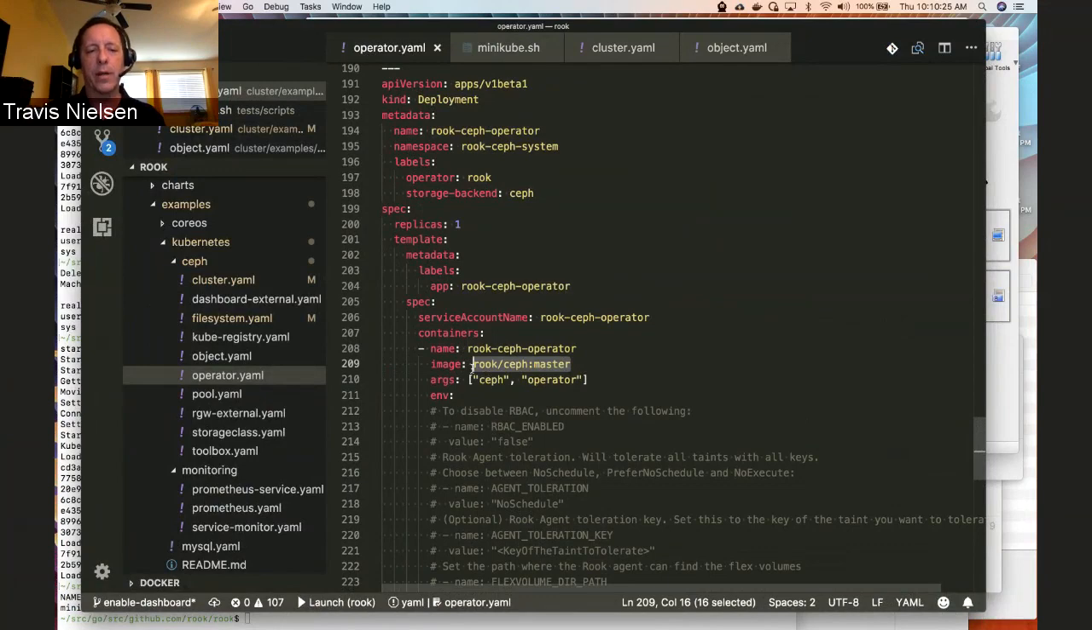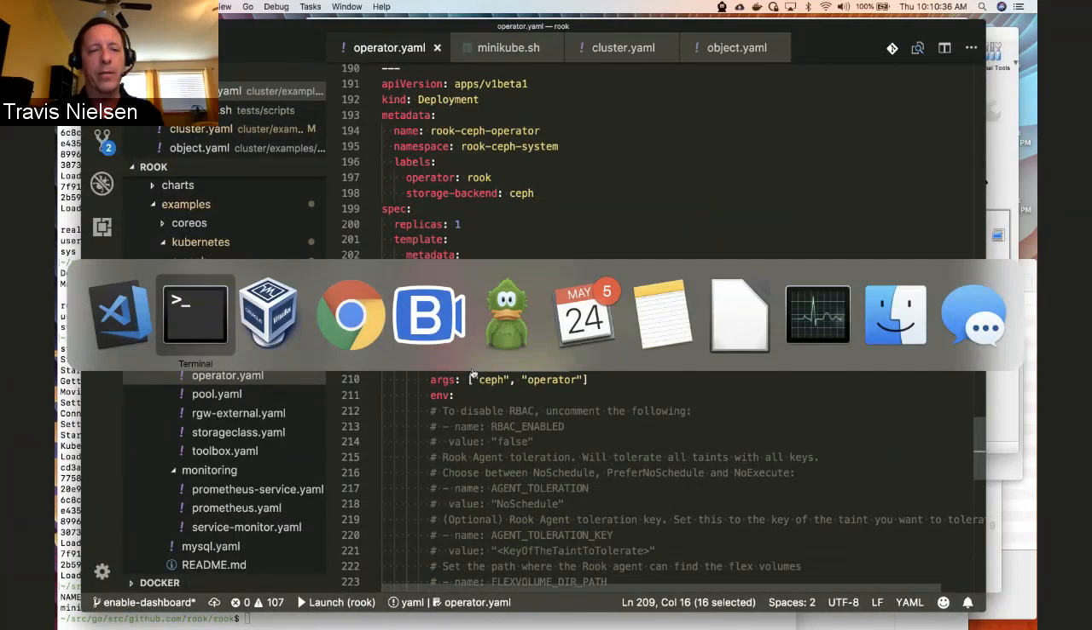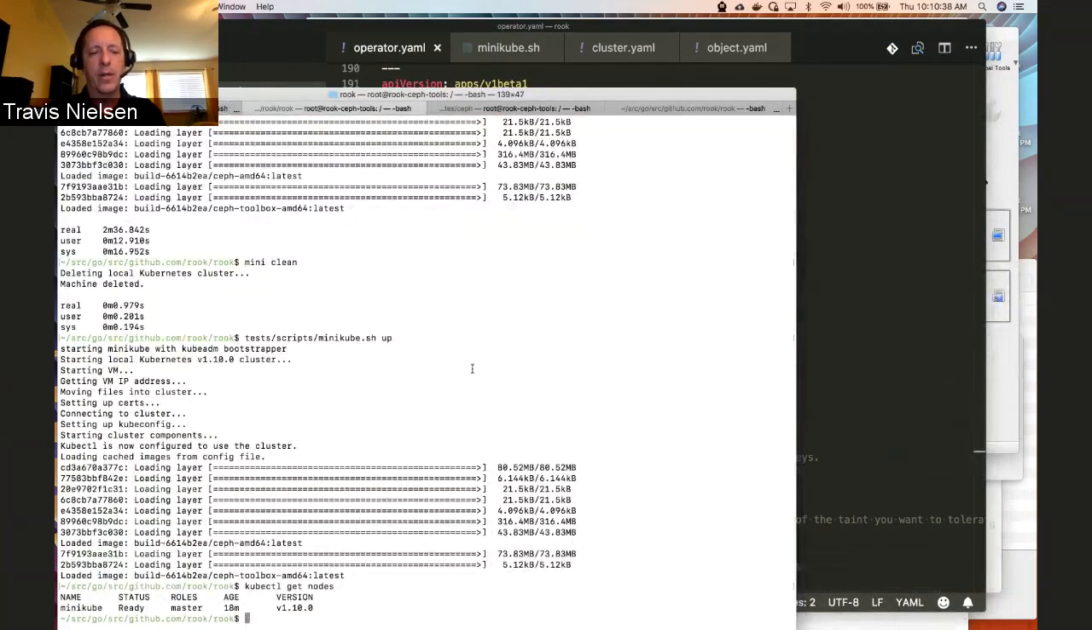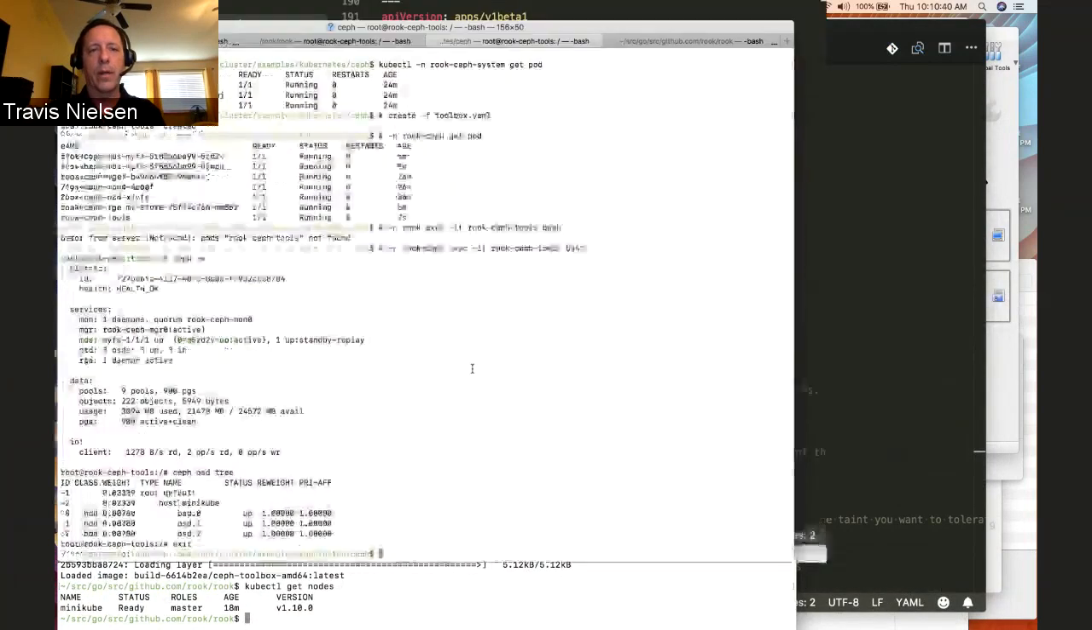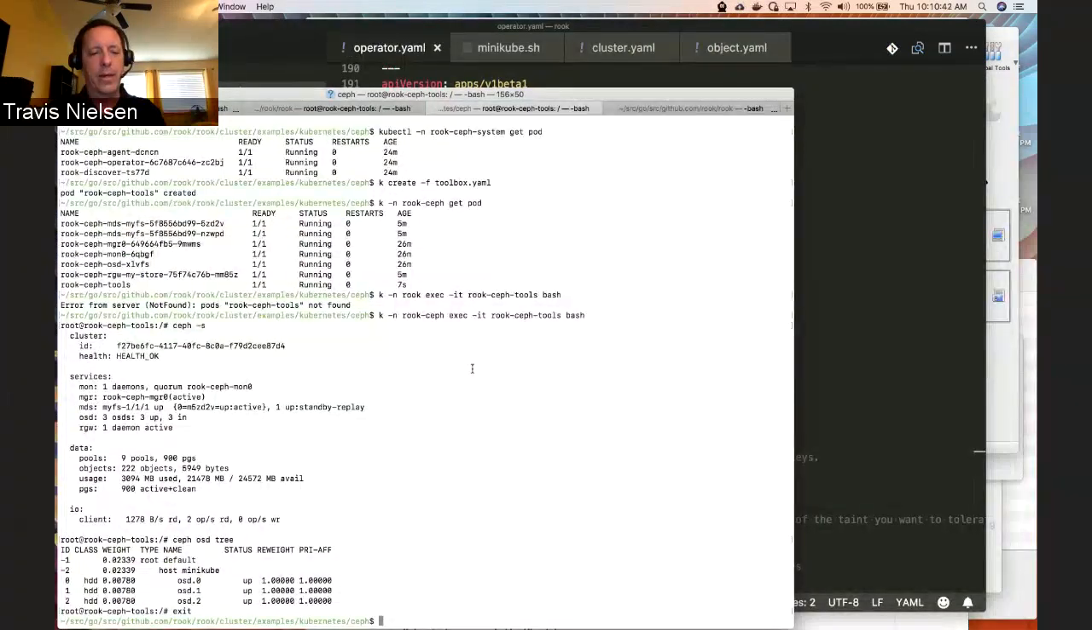But this will start up all the Ceph daemons. All the Ceph daemons are contained in this one image here, including the operator itself. So if I go ahead and start that, I'm going to switch over to this window here. kubectl create the Rook operator.